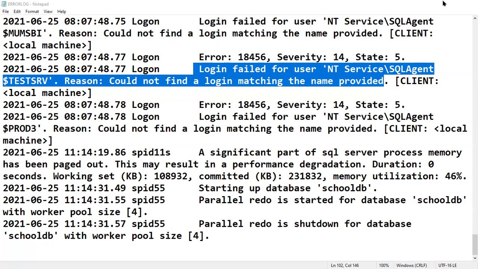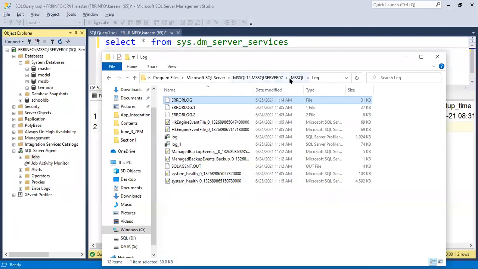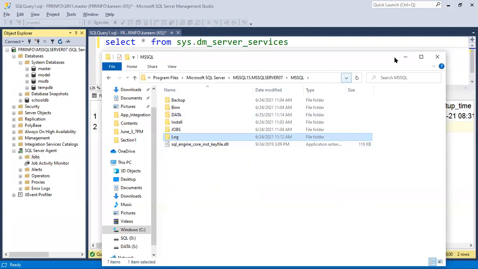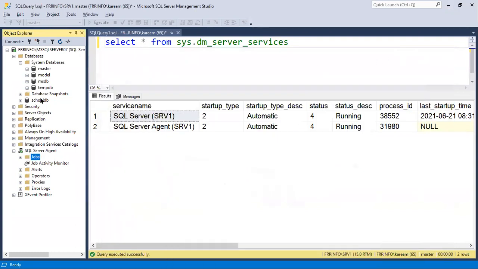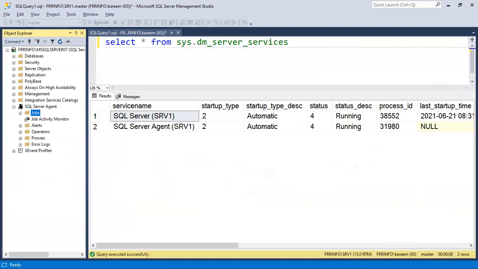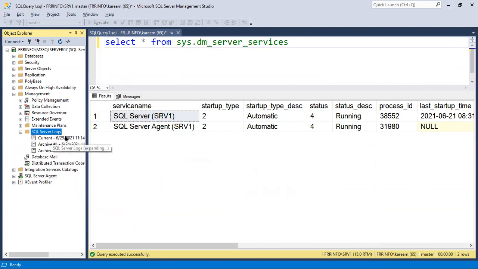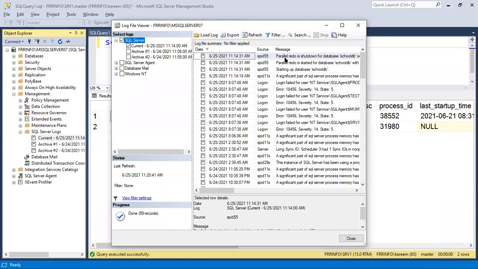So we can check the error logs here in the log folder. We can see in the same way in SSMS, under Management, we can also see SQL Server Log. The same first log we have to check. Check here. Same thing it is showing.